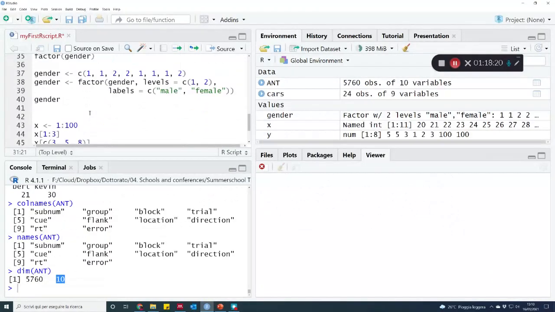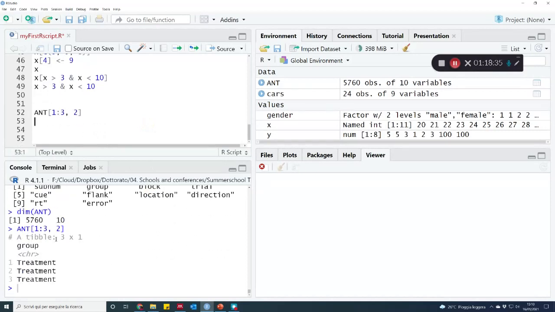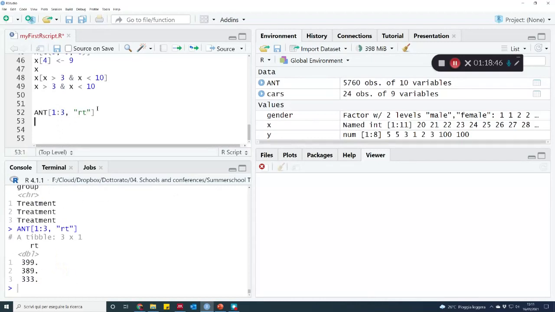Let's try something out. Here, for example, in the ANT dataset, you can select the first 3 rows, the second column, and execute it. And we see that the first 3 participants, the first 3 observations, are in the group treatment. You can select it by name. For example, RT is the reaction time, and we can see the first 3 reaction times in our dataset.